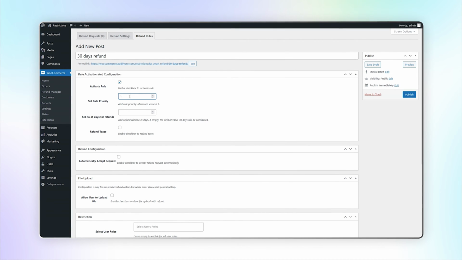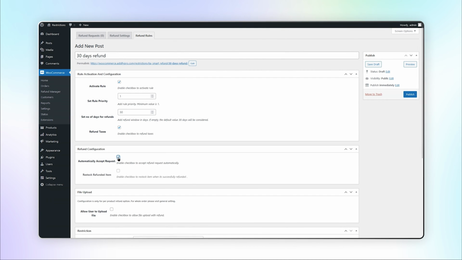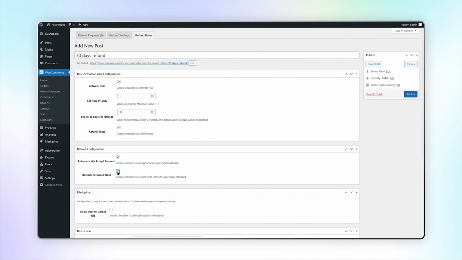Set the rule priority and add the number of days for refund. Check this box to refund taxes. In next section, enable this checkbox to accept a refund request automatically. Enable this checkbox to restock the refunded item.